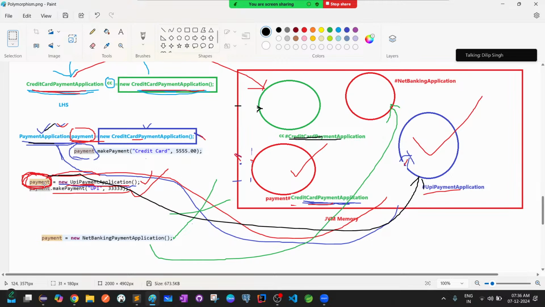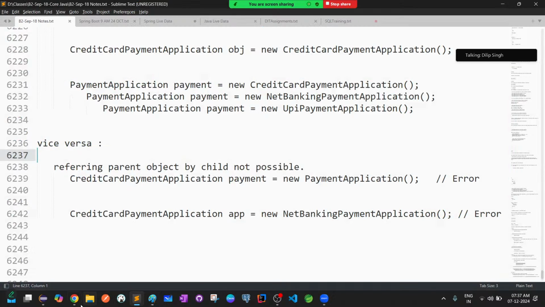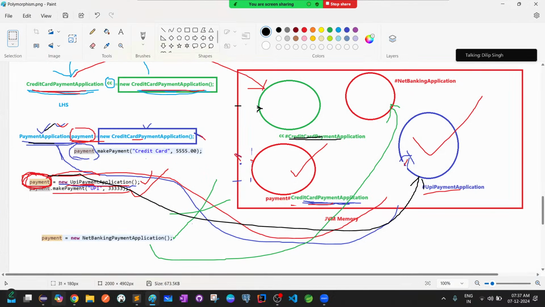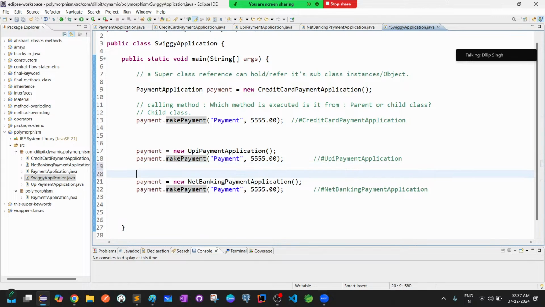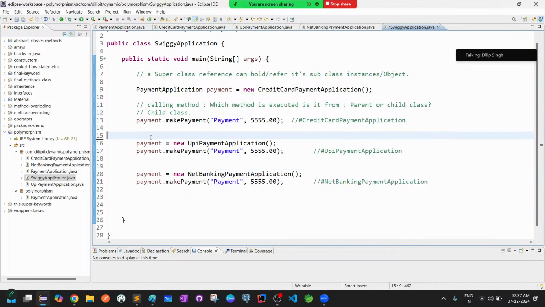So at a time one reference variable can point to one object. That we know in this case. So now it is pointed to UPI payment. And again I am calling the make payment method. So what happens in this case is again it is calling from the UPI. So what we understood from this yesterday is the moment the parent reference is pointed to a child class object, that child class method is getting executed in this case. Instead of parent, it is always the child class one.